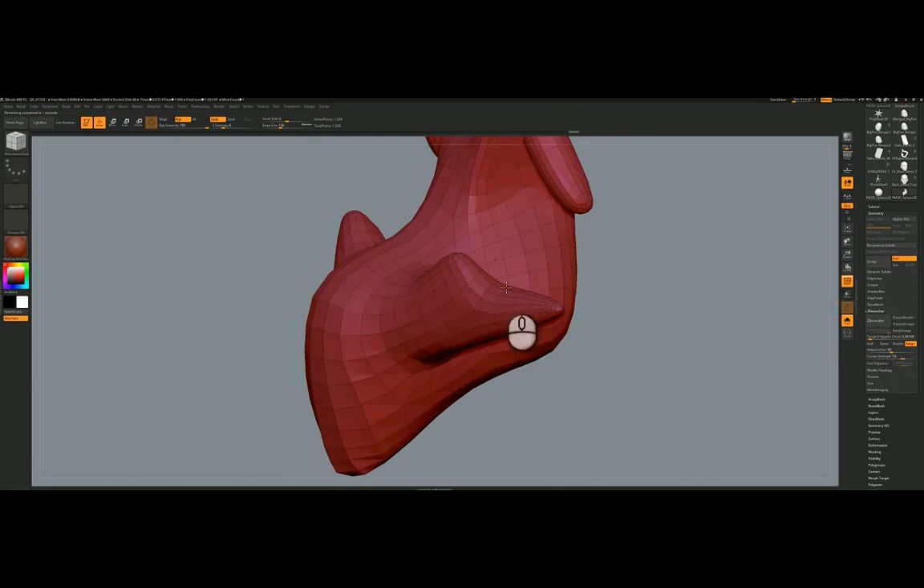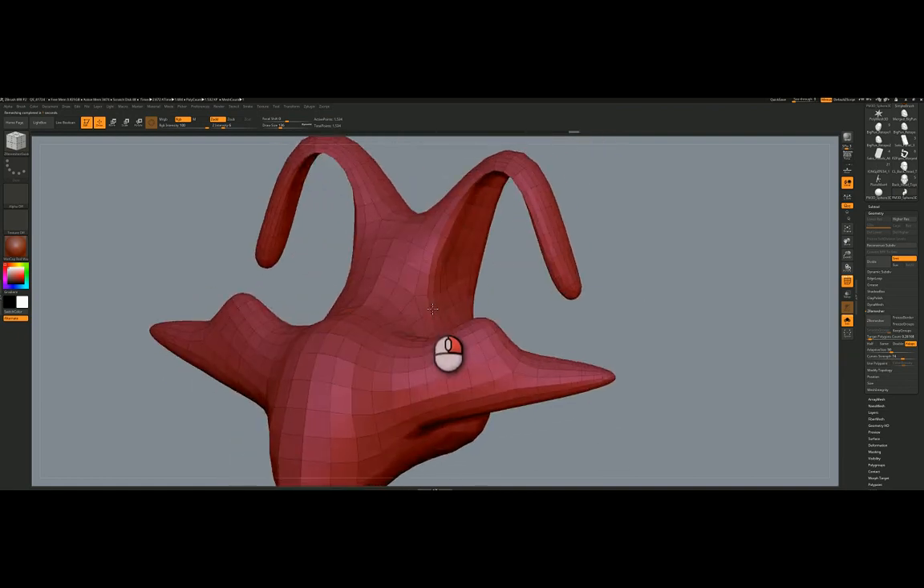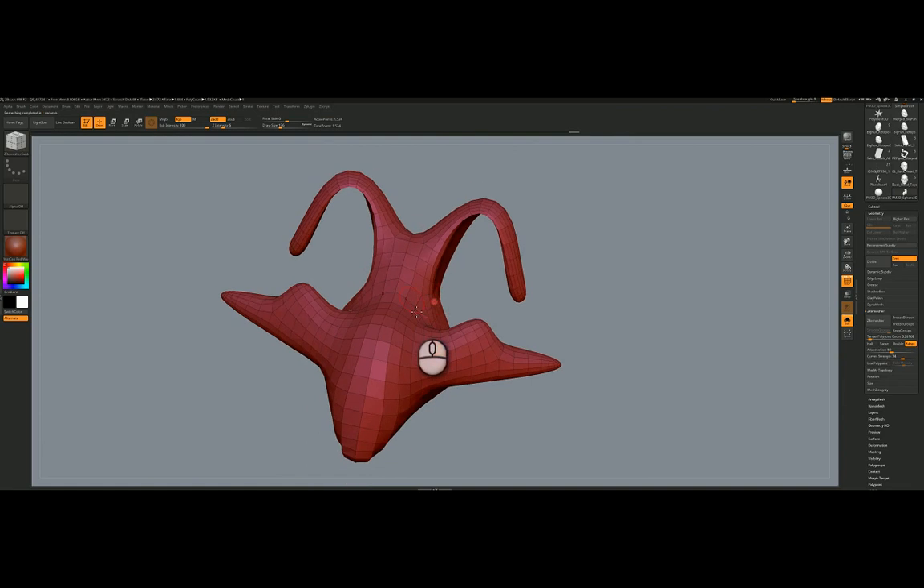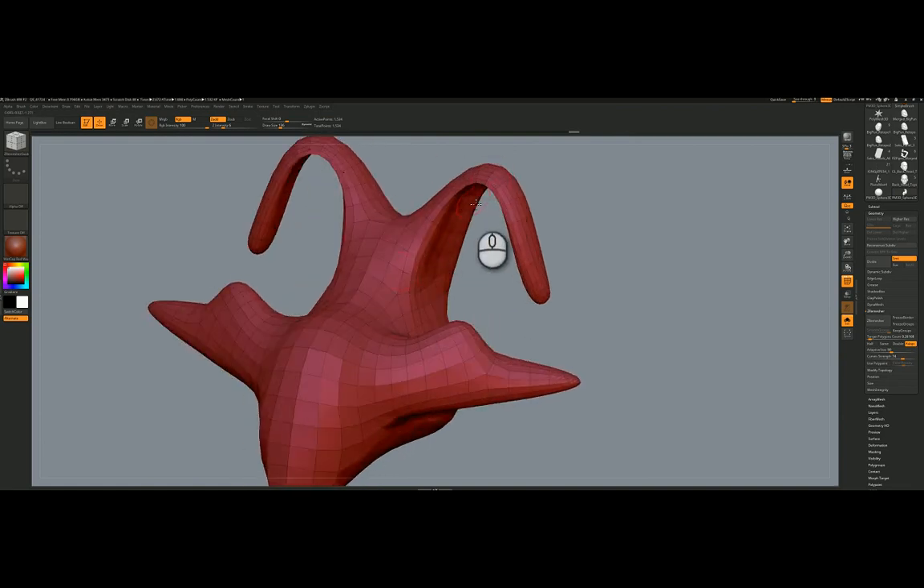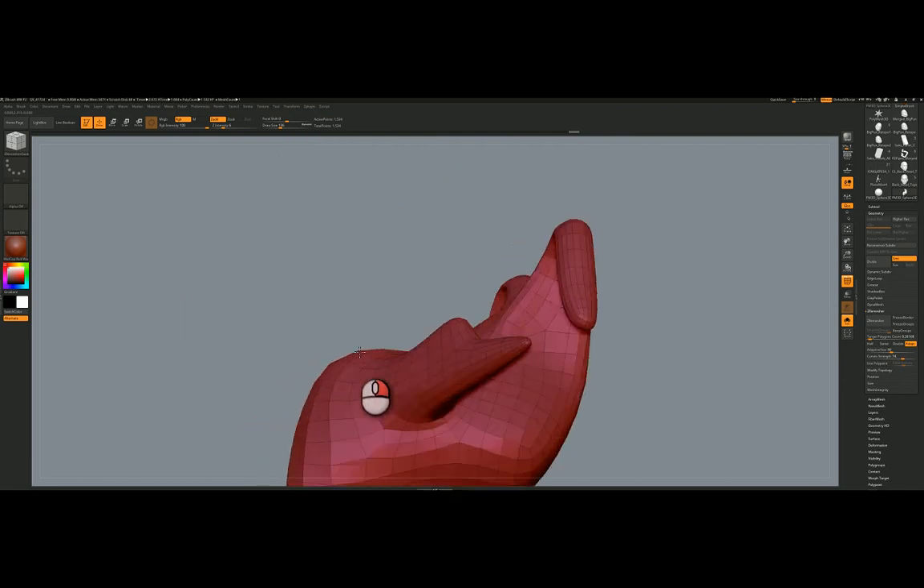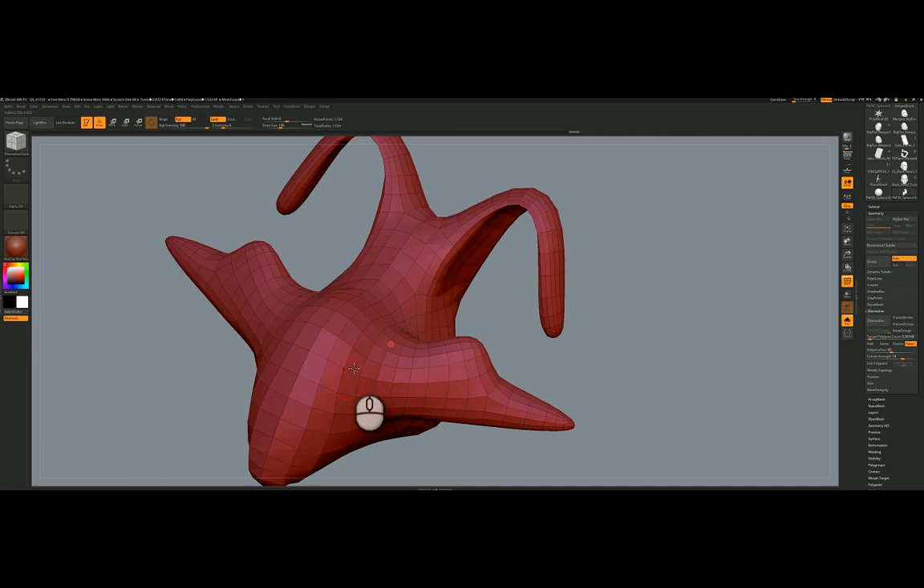You can't get 100% control out of it because the shape is dictating the edge flow, but it's a great way to influence the direction of the edge flow with these ZRemesher guides. So you may want to explore that a bit, but that is the gist of ZRemesher.